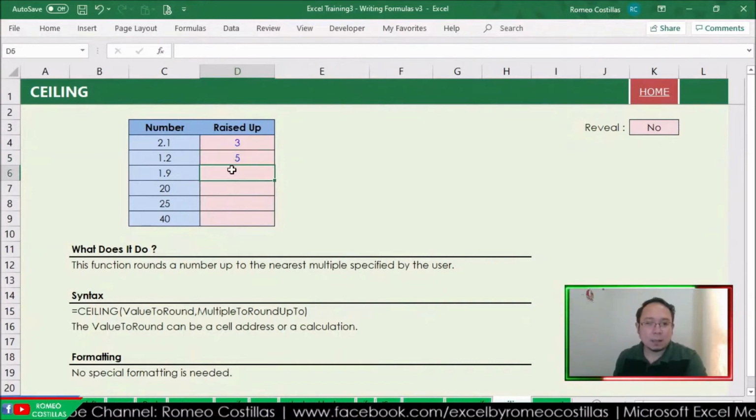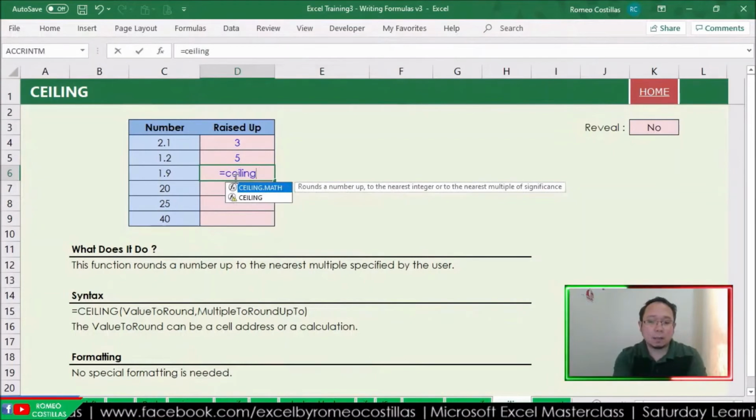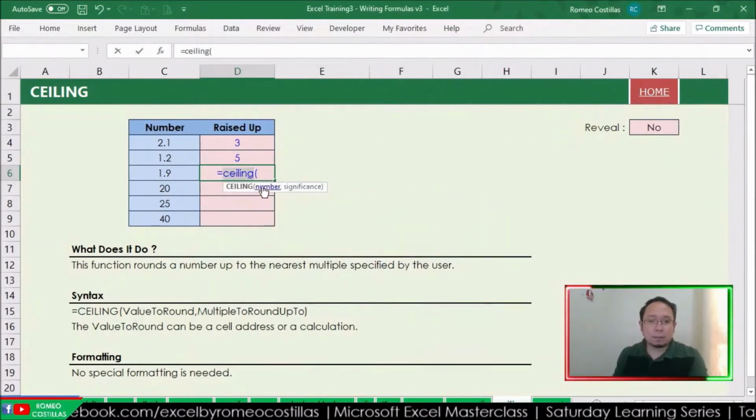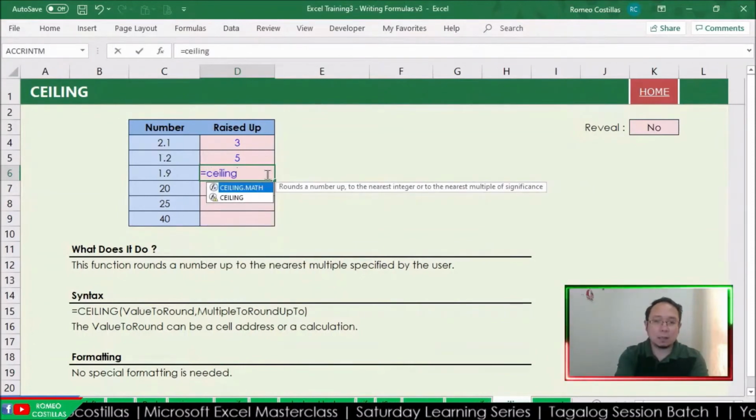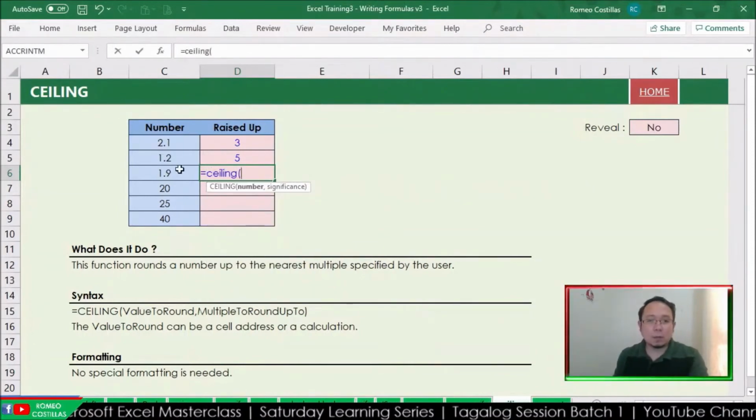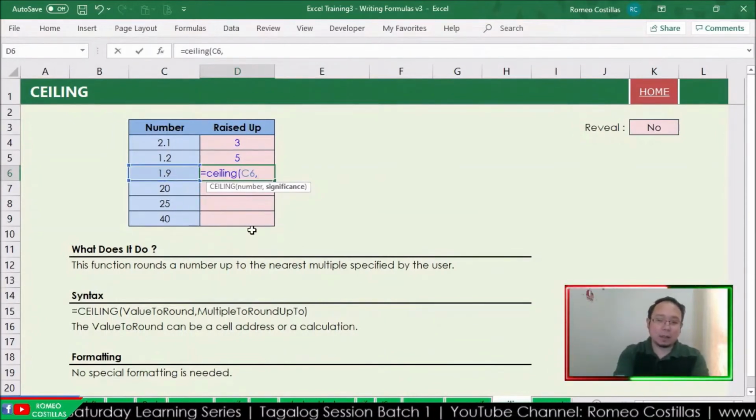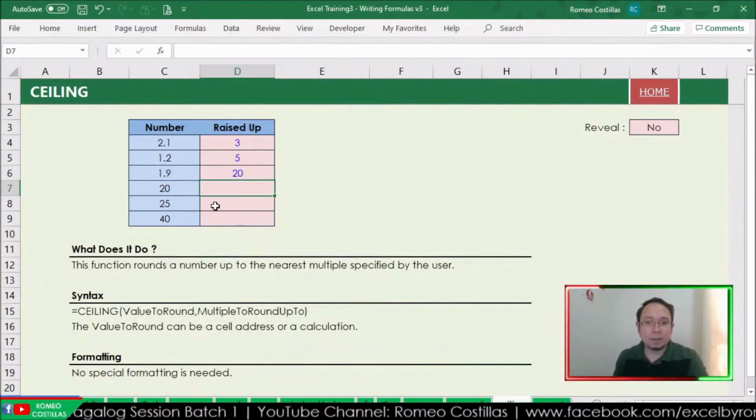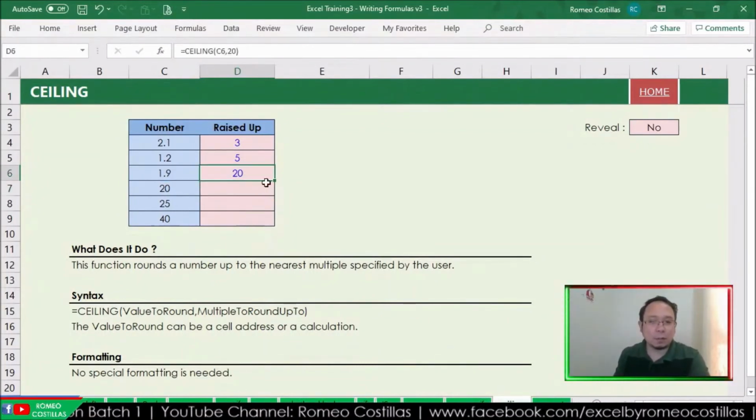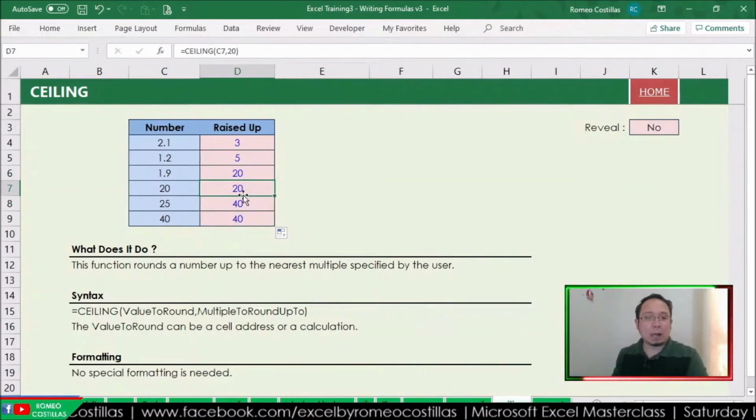So let's say ito is 13 for example, equals ceiling number, comma, significant. So let's say 20. Ayan, pinaka-nearest niya 20. So it's up to you kung ano po yung gusto nyong gamitin. Let's say puro nearest 20 siya. Ayan, ito 20 dahil nalapit siya sa 20.